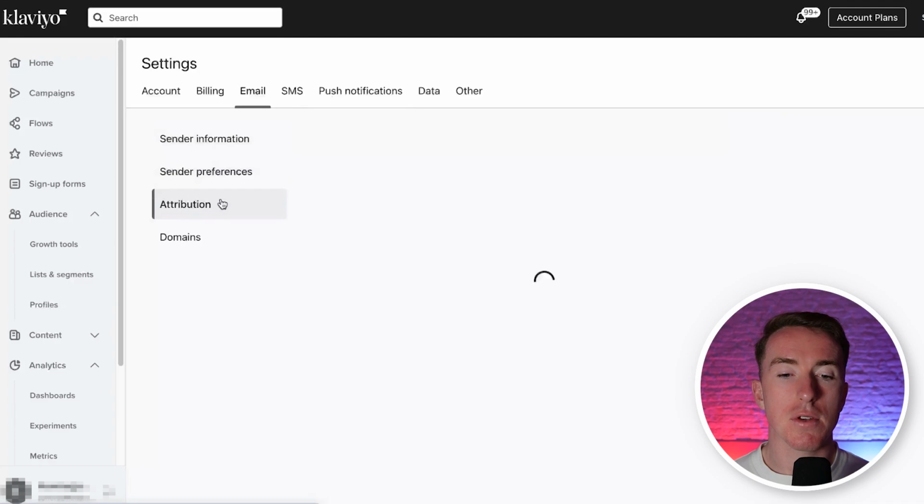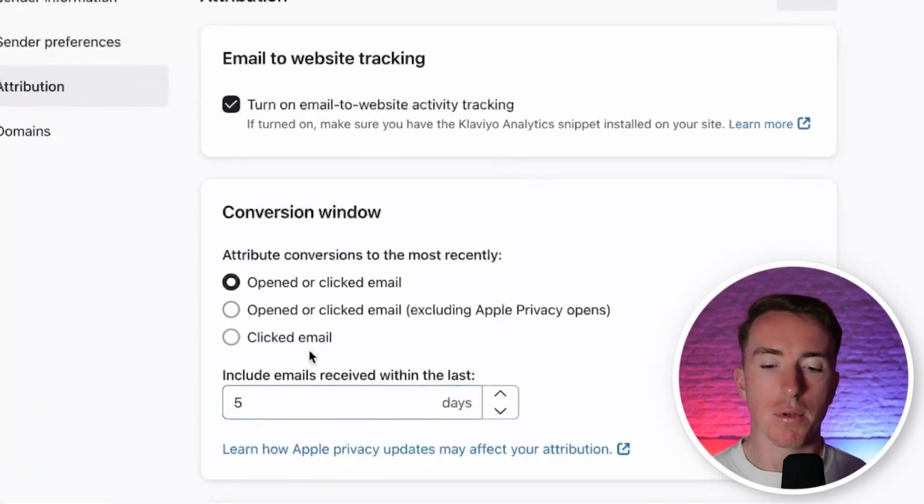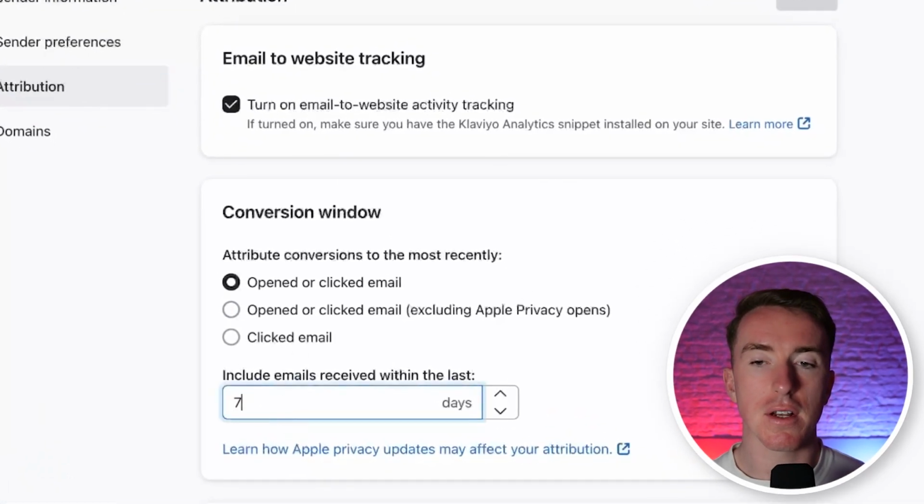We're just going to click into attribution, and normally we go open or clicked email. We'll just put this to 7 days. That would be industry standard. We're just going to go save, and now your sender settings are updated.